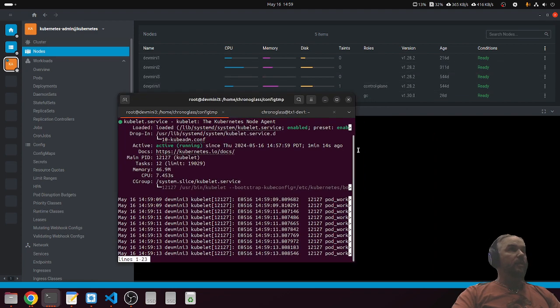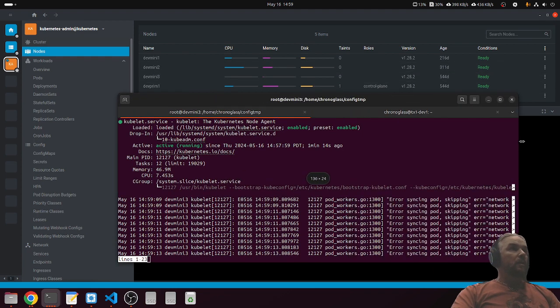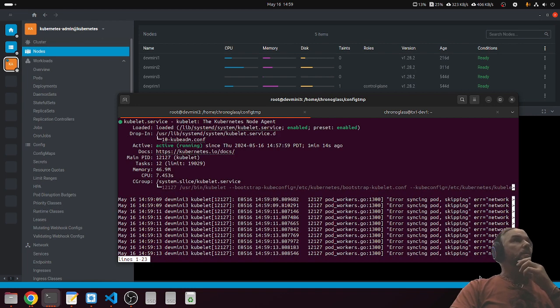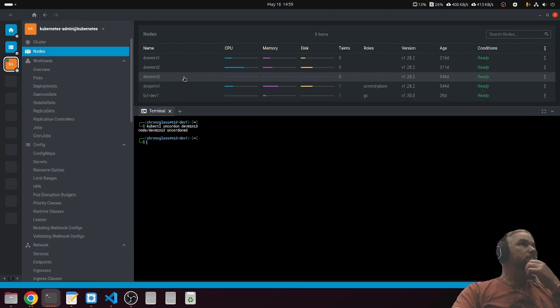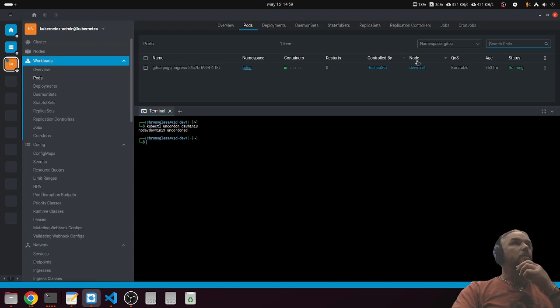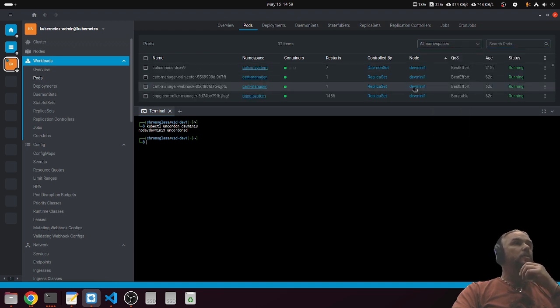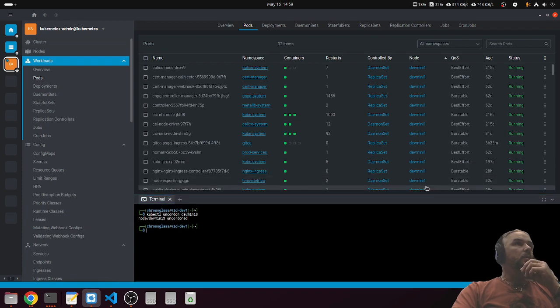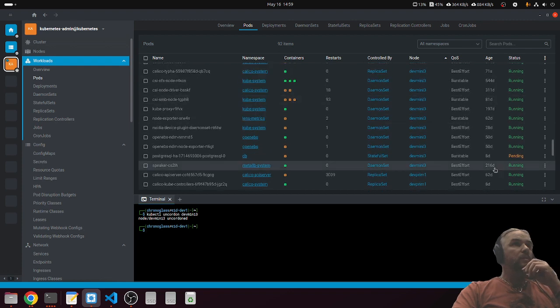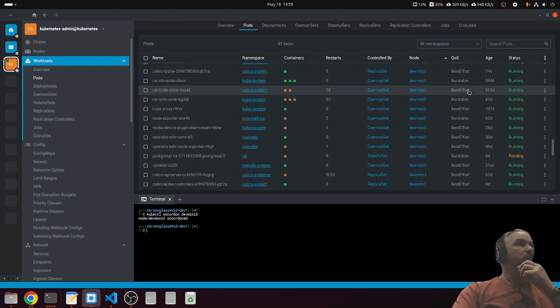Oh, it just popped over to ready. Well, error syncing pod. What's the error? Network is not ready. Network plugin returns error, CNI not... That's true. It should be installing all of those now. Let's go to pods, let's go to all, let's go to node. And all we care about is what's on dev mini 3. Whole lot of yellow.